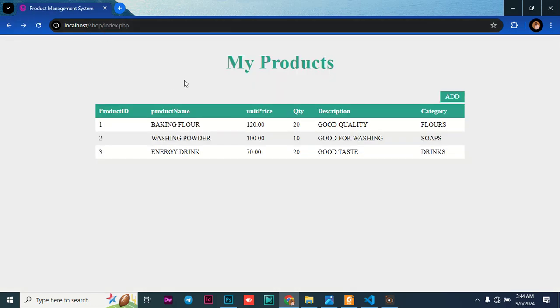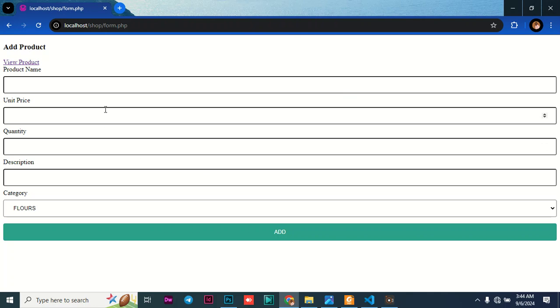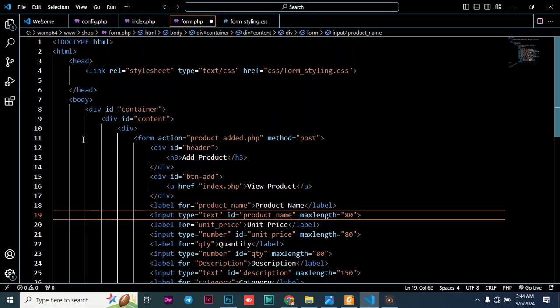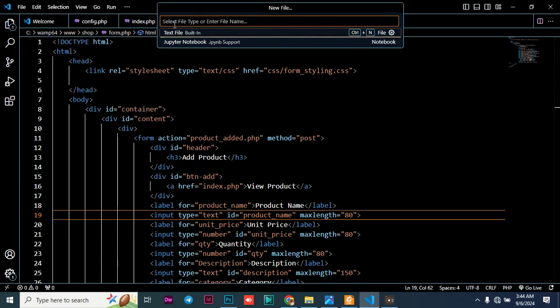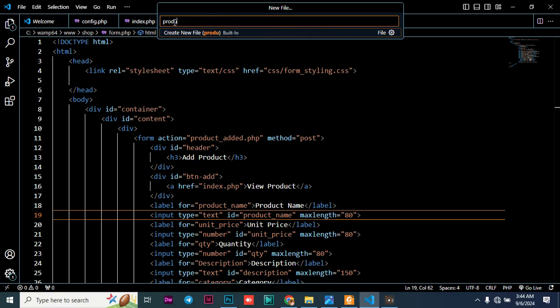Now I'm going to create that file so that when the user enters the data in this form and submits it using the add button, the product_added.php file is going to be called. Okay, now we are going to create a new file. I'm just going to create a new file here, and this file is going to be called product_added.php. So that is the file name.